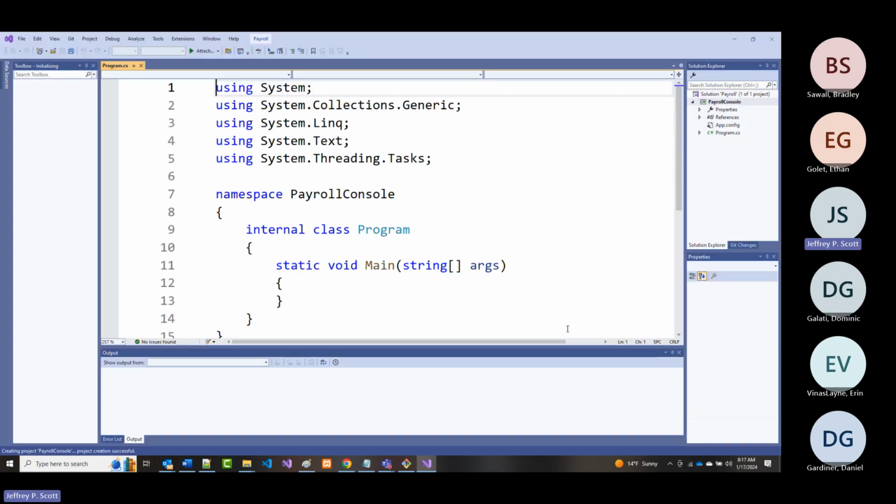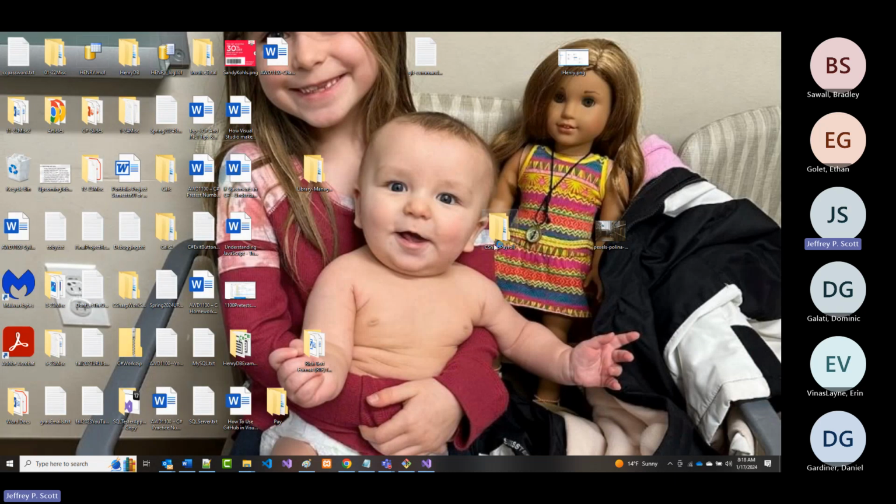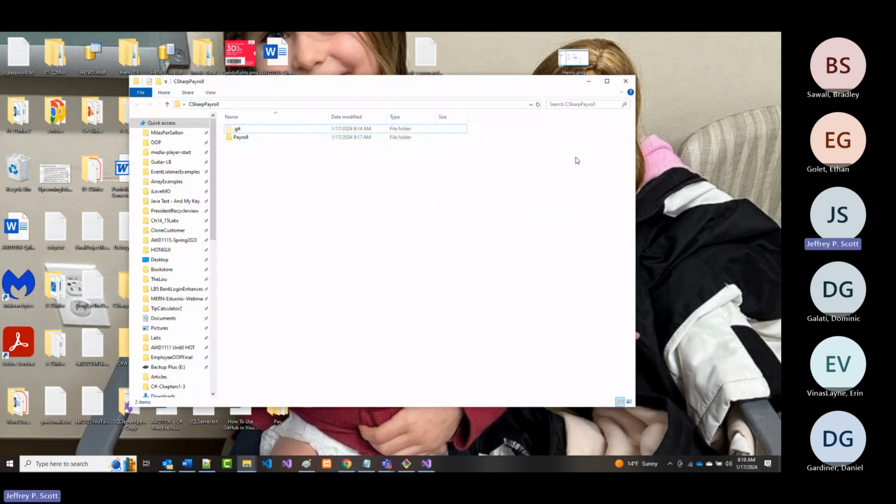what you're going to see here, if you look, the solution, Payroll, the project, Payroll Console. And if I were to go back here to what I just started creating, there's the folder C# Payroll. It has inside of it a folder called Payroll. And inside of it, it has a folder called Payroll Console. That's the project folder. A little bit later, we'll have a Payroll GUI folder in there as well.